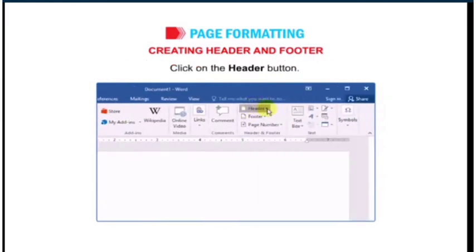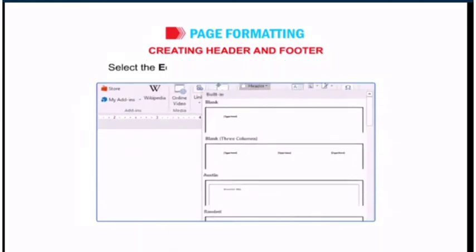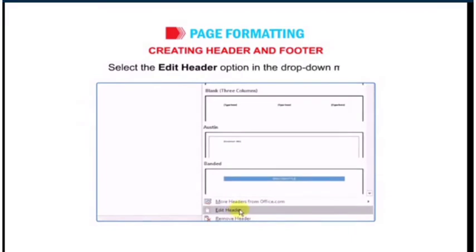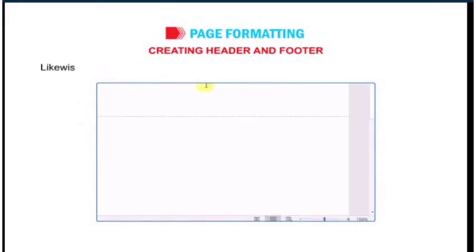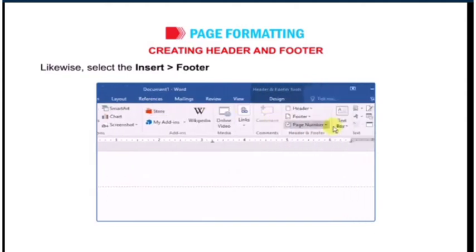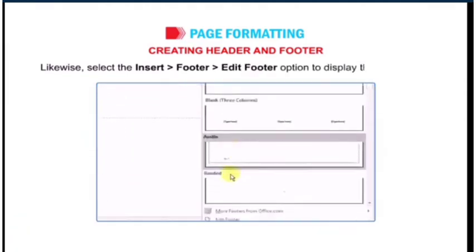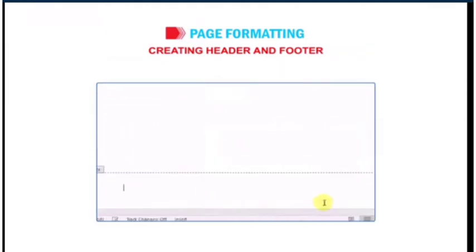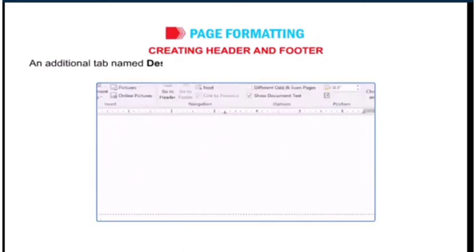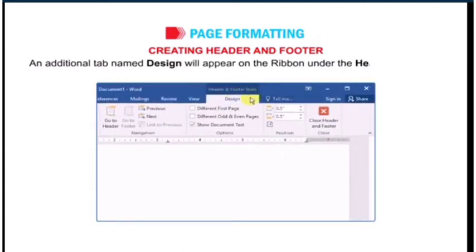Click on the Header button. Select the Edit Header option in the drop-down menu. Likewise, select the Insert, then go to Footer, then go to Edit Footer option to display the footer box. An additional tab named Design will appear on the ribbon under the Header and Footer Tools section.